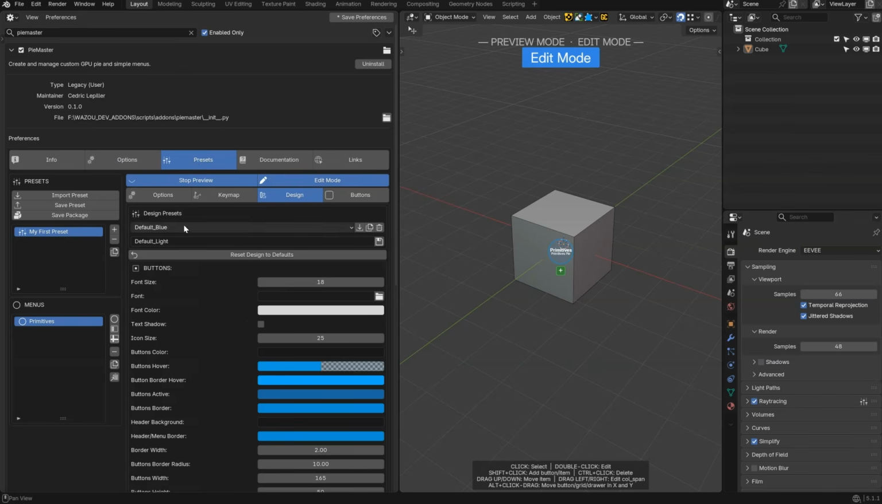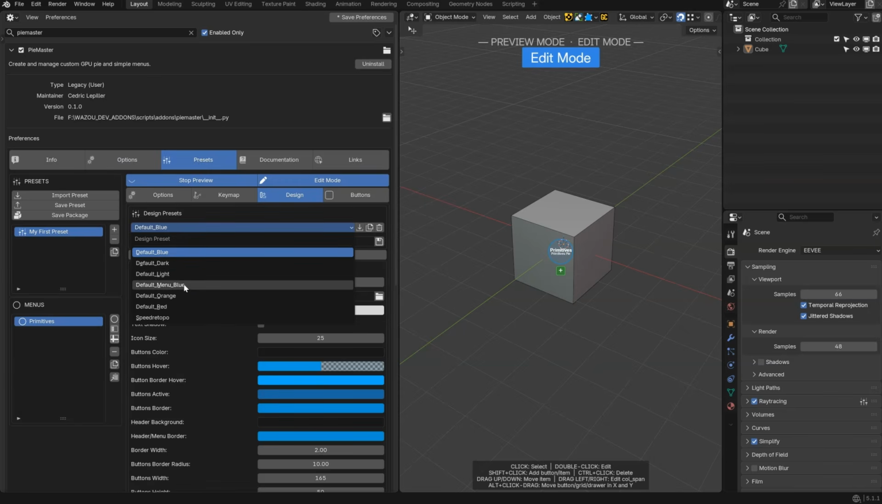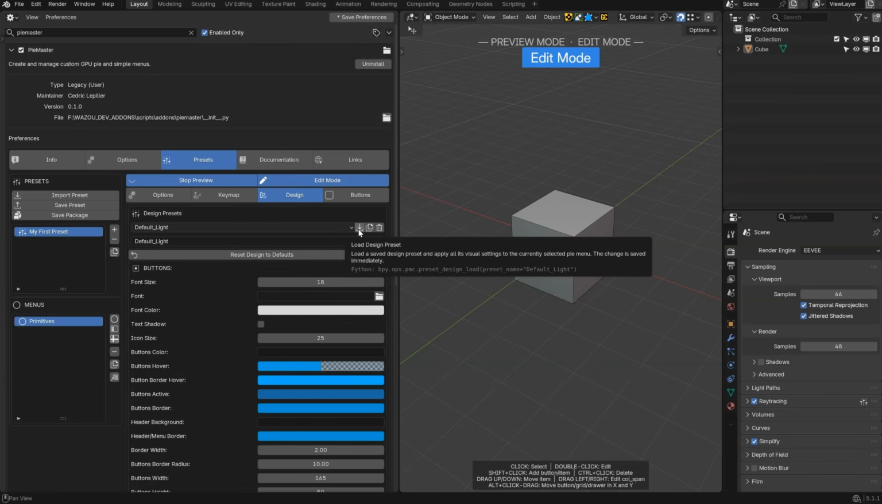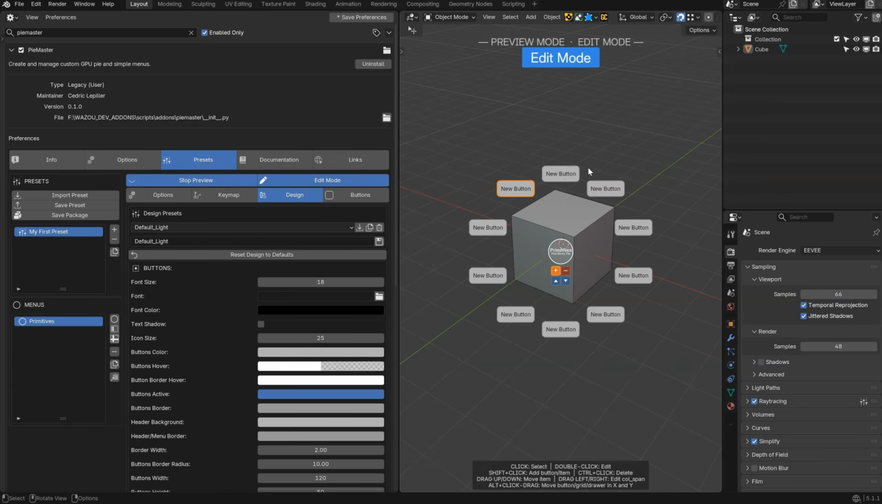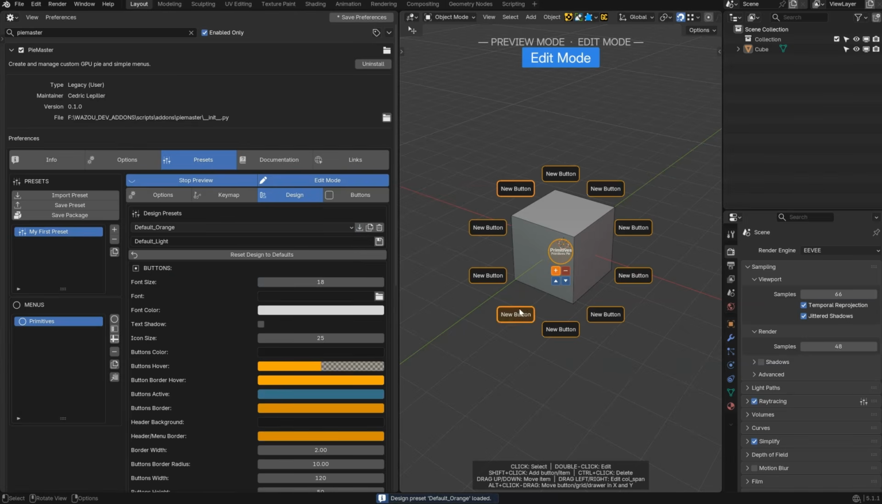Okay, so to select a design, just select it, let's see, like this, and click on this icon to load this design. As you can see, it will change. To show you, I will add some buttons, like that, and as you can see, I can add as many buttons as I want. Okay, and that will show you the current design. If I use this one and do that, as you can see, that will give you this.